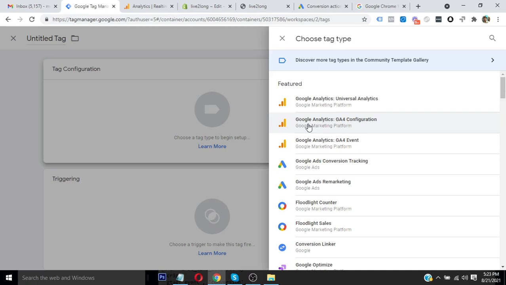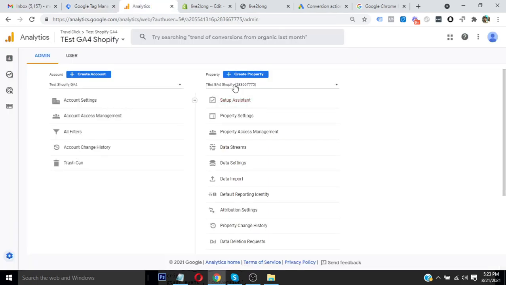If you remember, we can get this measurement ID from our admin panel of analytics. You need to click that. Then from the property section, we need to click on data stream. From there, we need to click on this Shopify panel and here is our measurement ID. So just copy this and we need to paste this here and we need to add a trigger also.